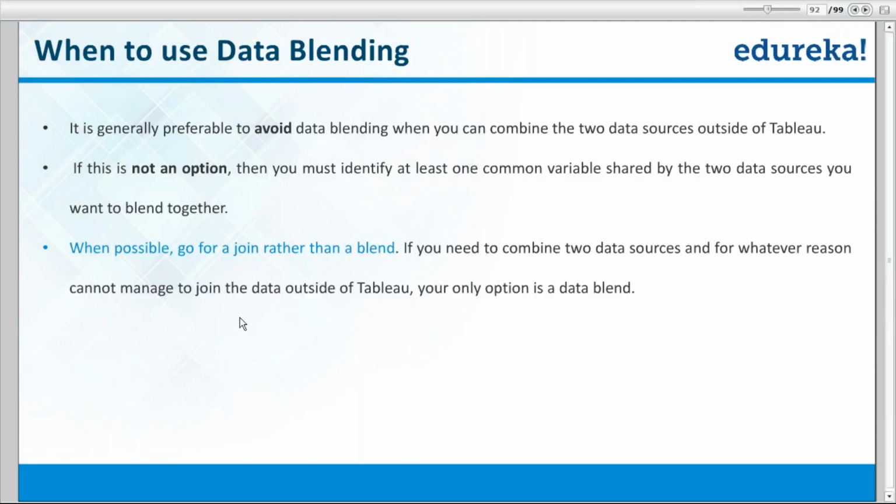Okay, friends. So how many joins can be performed in Tableau? No one asked me this question, but since you didn't ask me, I'm asking you. How many joins can be performed in Tableau?